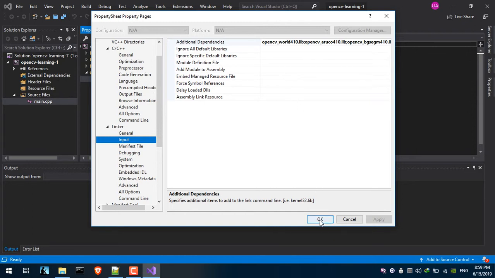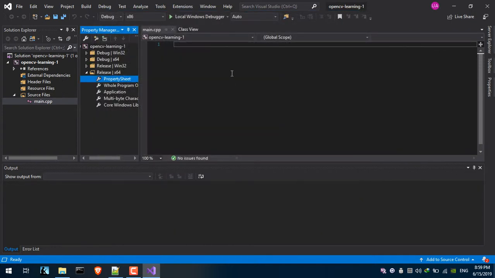So now I'm very much ready to go ahead and start coding. Did I miss anything? Yeah, I missed one thing. I have to check that this is in release mode and 64-bit. That's what I want, because that's what I'm configuring my project for.